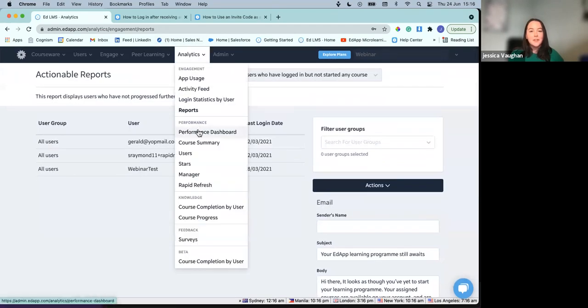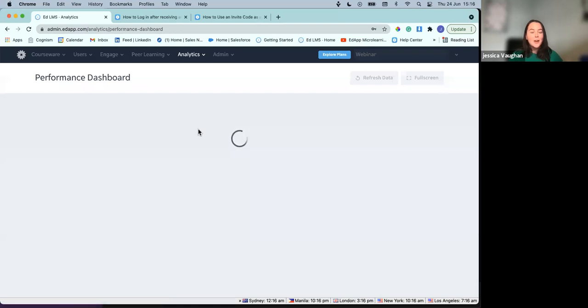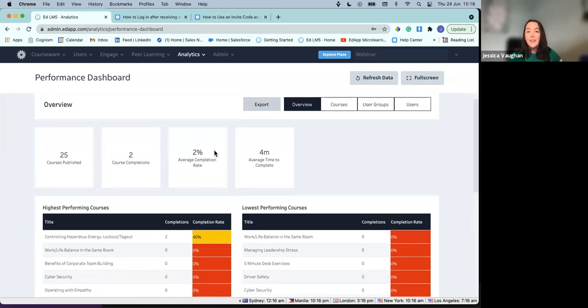And then I'm also just going to cover off performance dashboard. I have a feeling that this is where a lot of you are going to be spending your time, just because it's got so much information and really allows you to have a great overview of how your courses are performing, how your user groups are performing, or your users, or even just a general overview. And you're free to have a look at this within EdApp, but if you were wanting to export it, you can easily do that here.